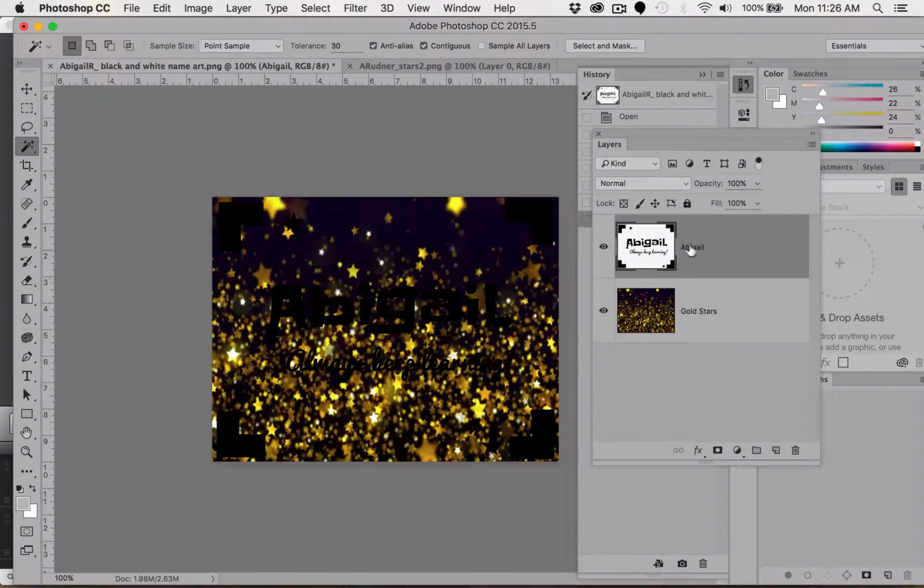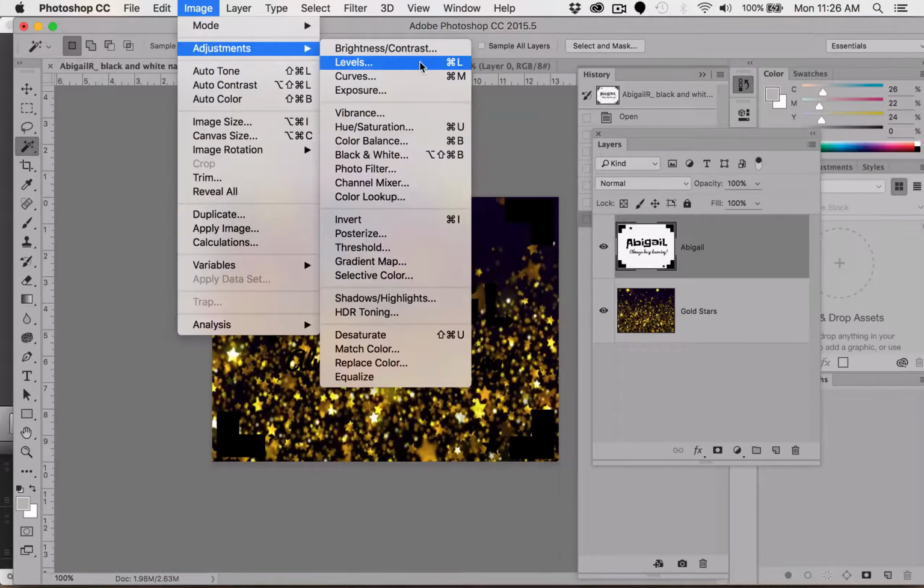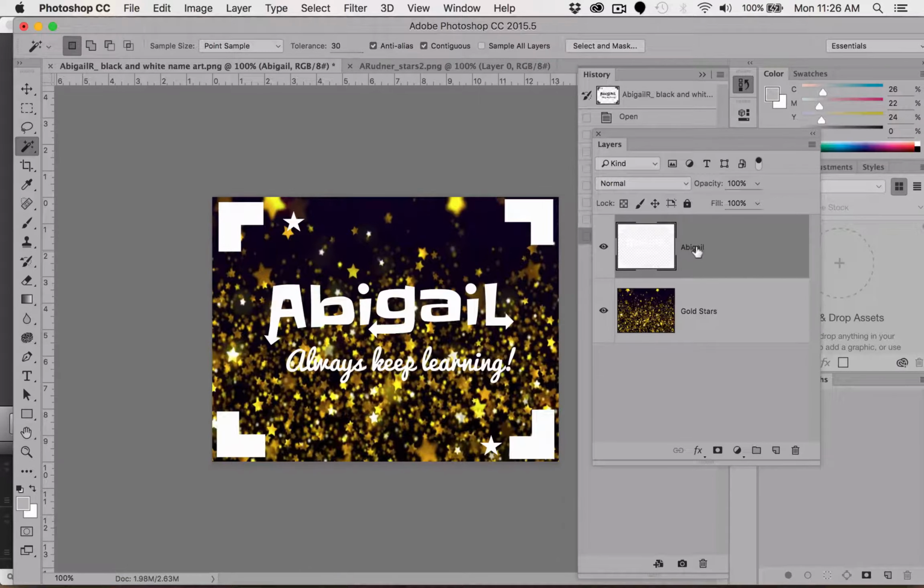So I'm going to come over to this layer, and I'm going to do this very simple adjustment, making sure that this is targeted. I'm going to go to Image, Adjustments, and choose the one called Invert. So now everywhere there was black type is white type. So that's one quick, easy solution that you could do.